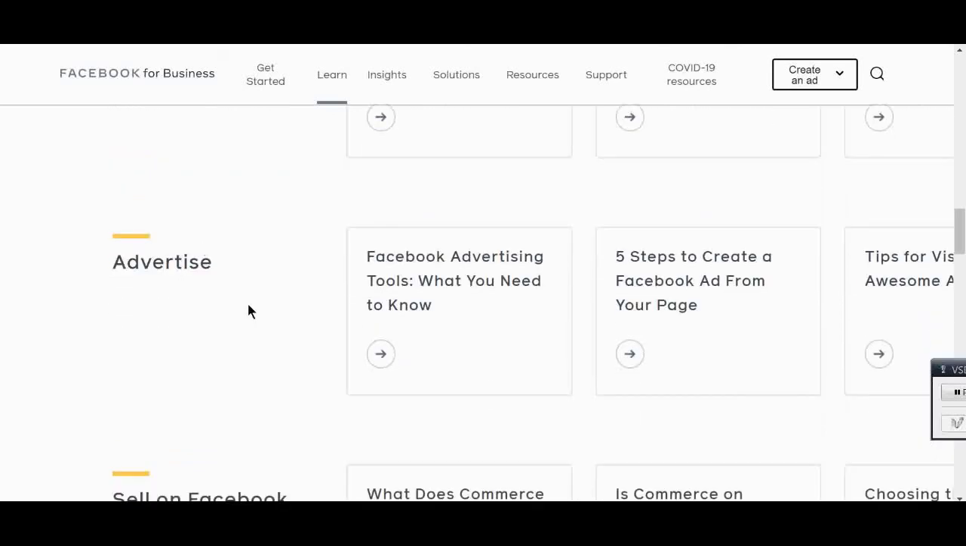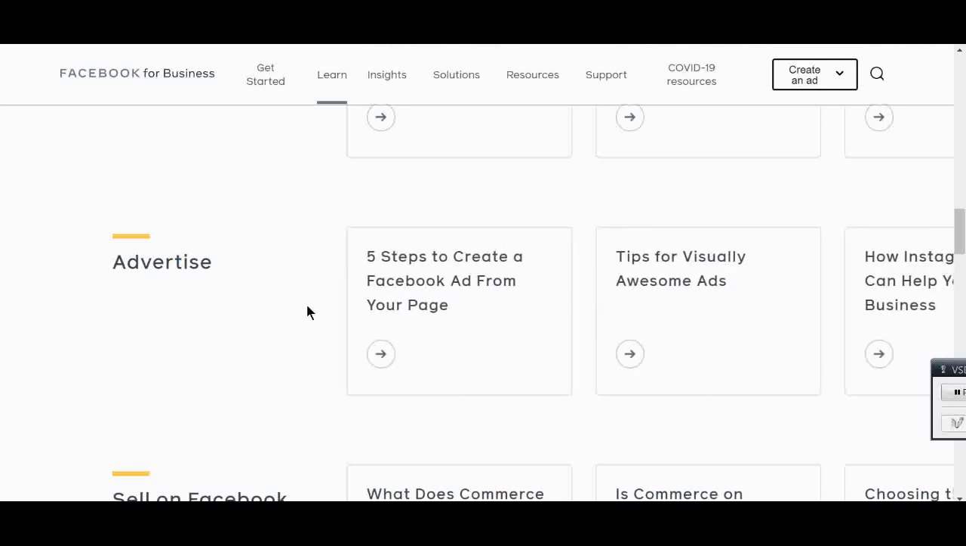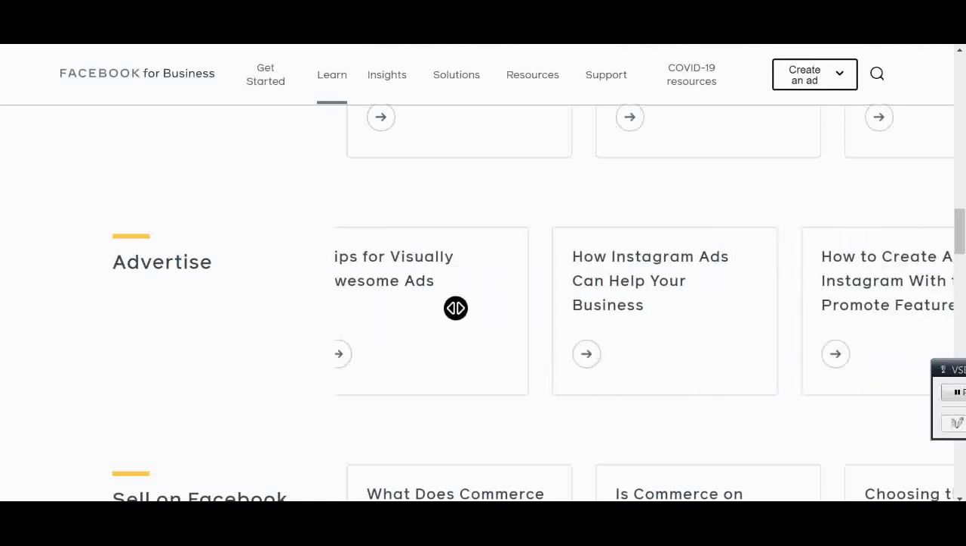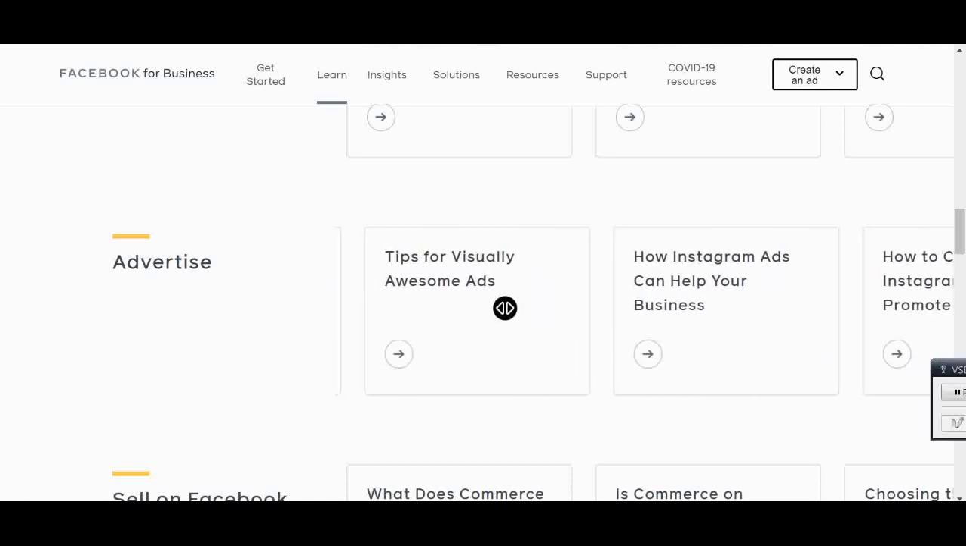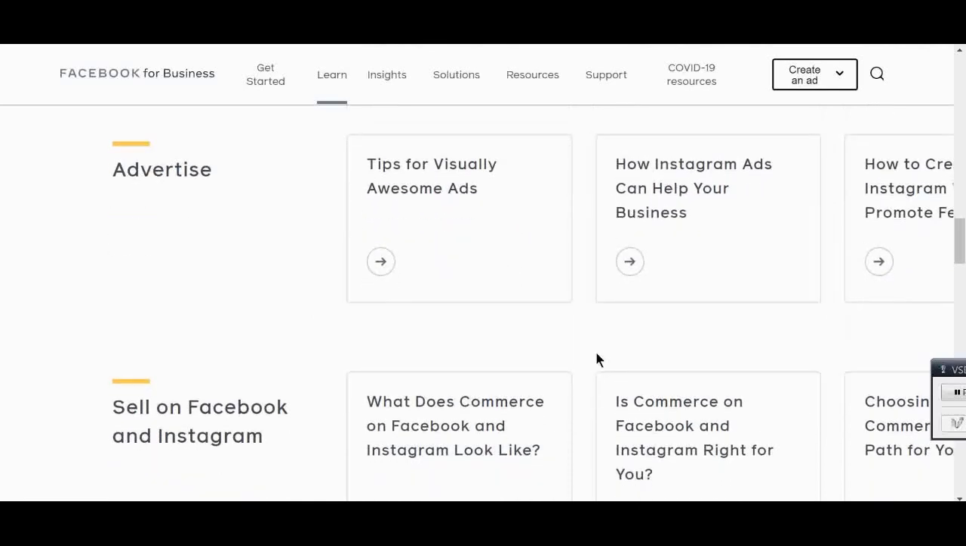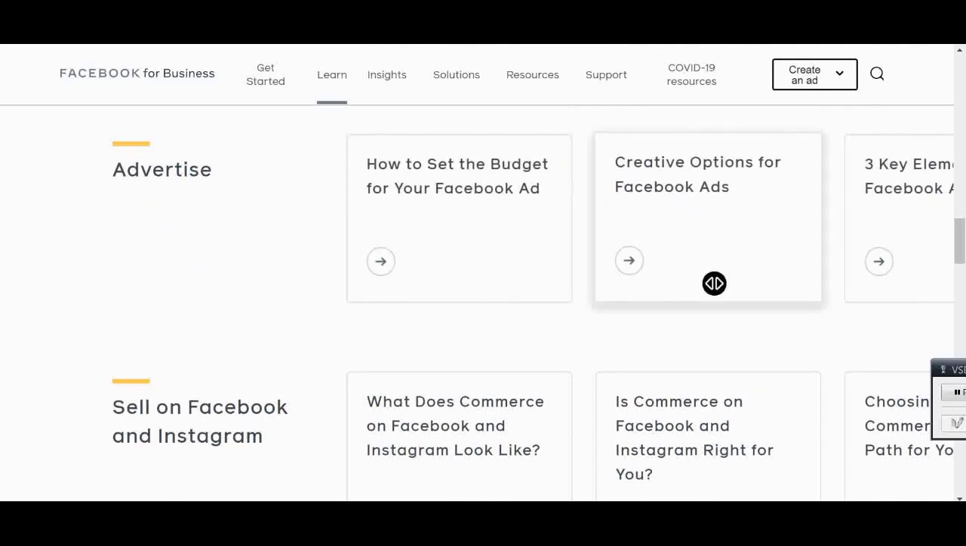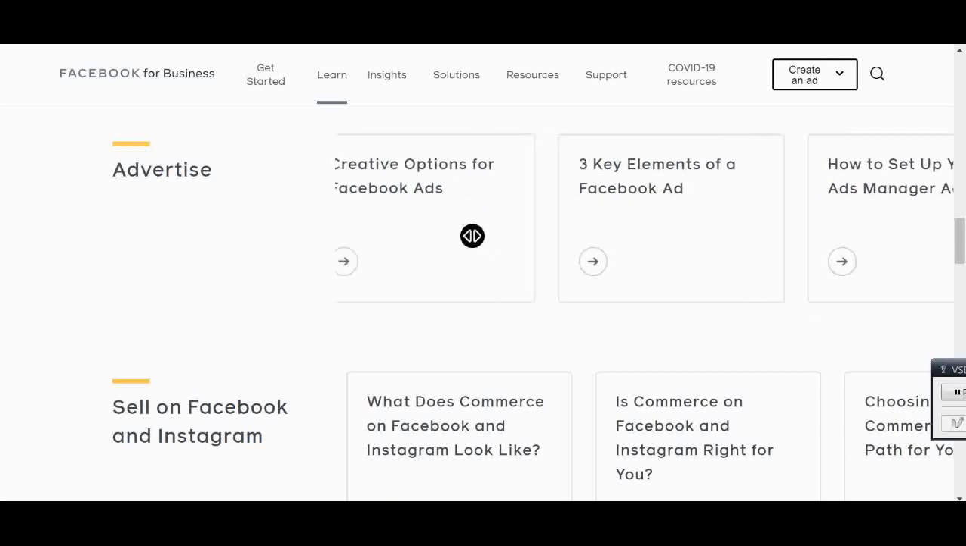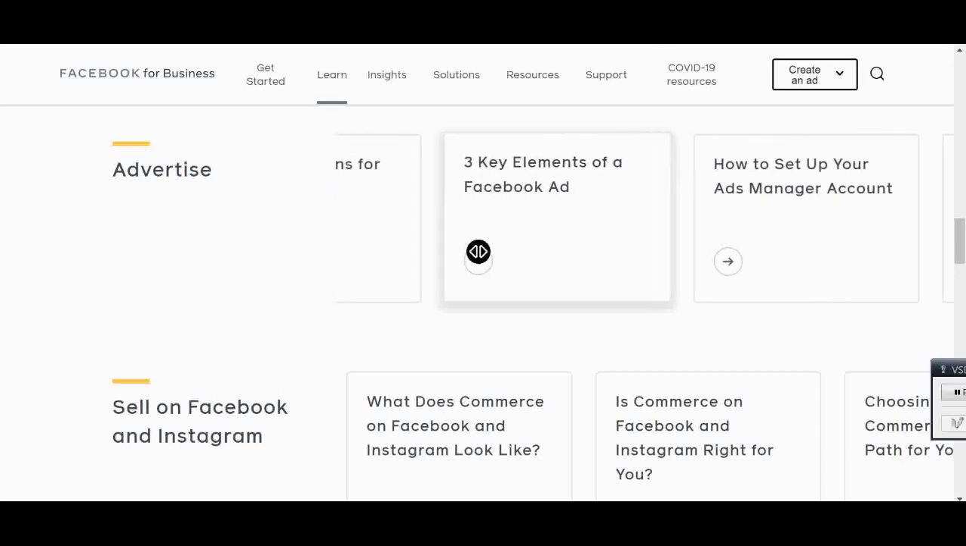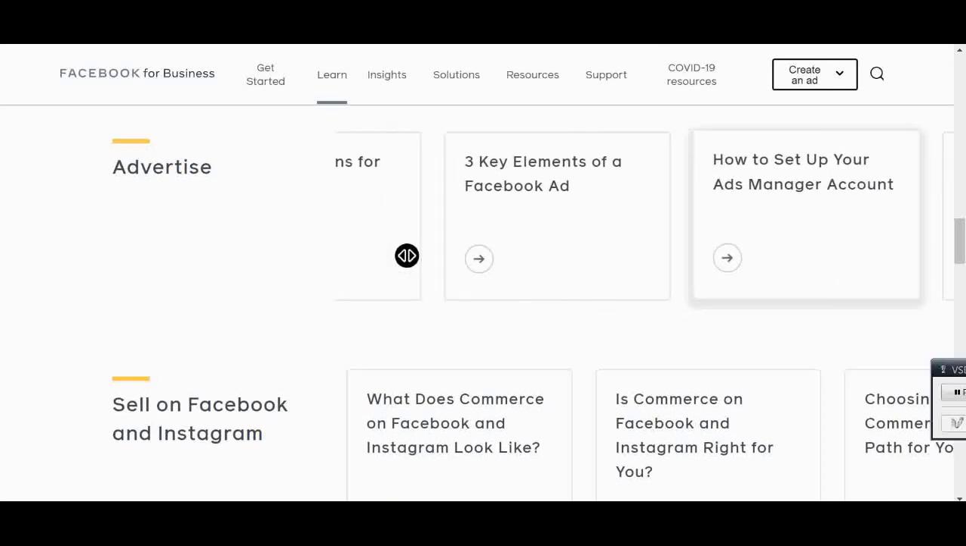Okay, so advertise. There are topics like Facebook advertising tools, what you need to know, and 5 steps to create a Facebook ad for your page, tips for visually awesome ads, okay, and a lot of topics. So if you have the spare time, a few hours or a few minutes, you may want to visit this one and try to read a few topics. So, learning is continuous. So if you have the time, try to visit this and learn something new.